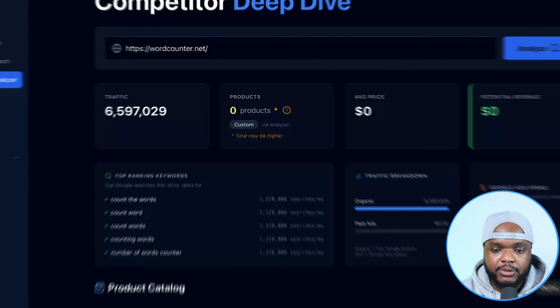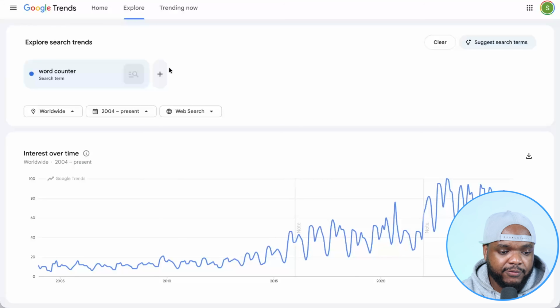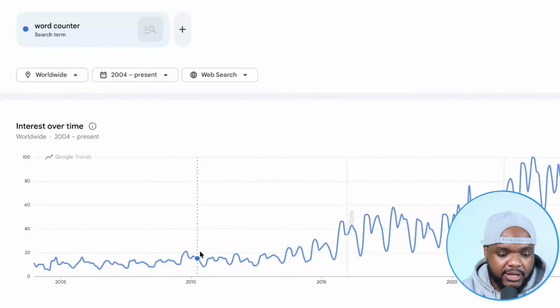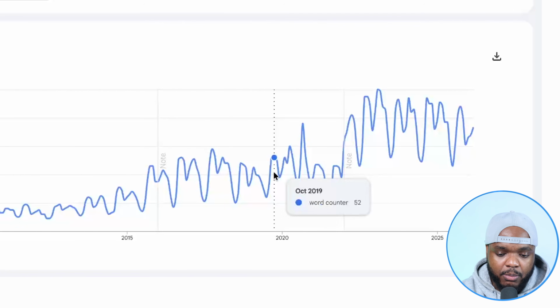And if I just go over to Google Trends and double check the data over here. Yeah, so this definitely confirms it. We can see that in 2010, 2011, a lot of people weren't really searching for a word counter, but for whatever reason, over the past few years, more and more people have gone onto Google to search for this.